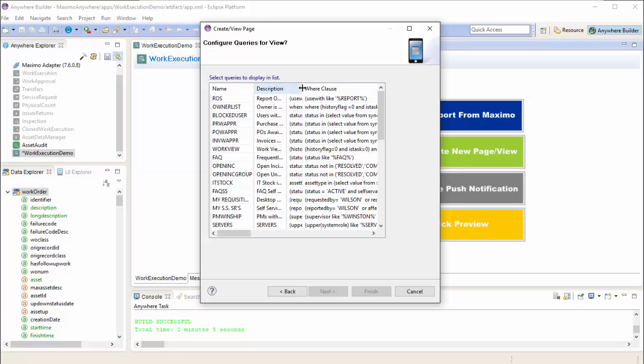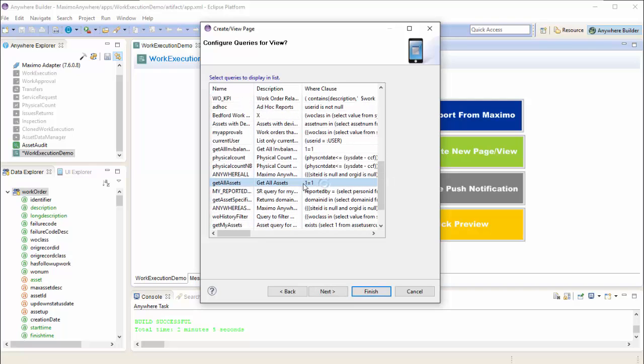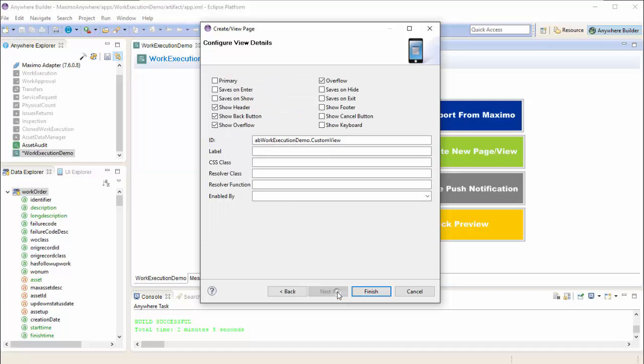In this case, we'll use the where clause to find a view that has just a one-to-one where clause so that we can select all the records in the site table. Now we'll name the view, and we'll apply or set a label for the view.